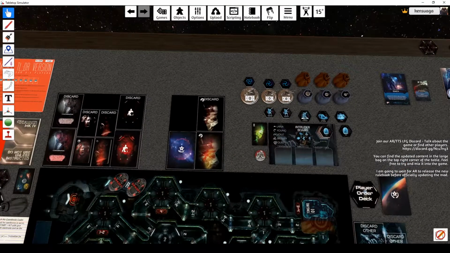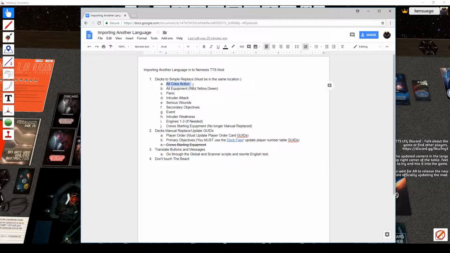You'll just go down this list: all the crew actions, all the equipment cards, the panic. Ooh, that is no longer in the game now, so we'll be fixing that later. But yeah, just go down this list here. The engines, if you need to translate them, feel free. If not, they're pretty straightforward. That really depends on your language and the number of people who might pick up on English. So that's how to simply replace.